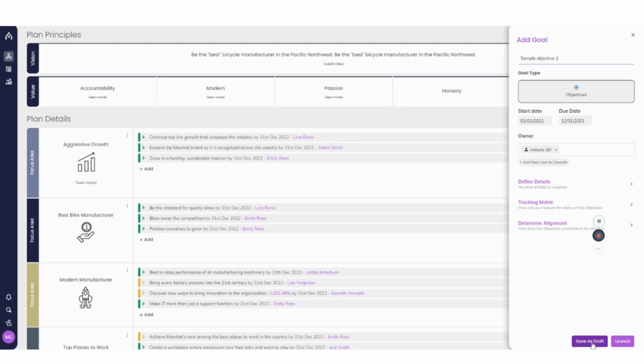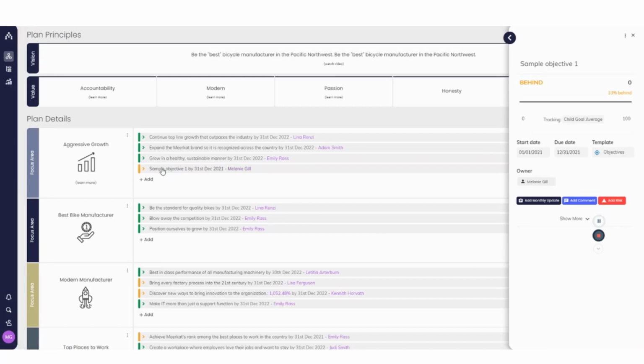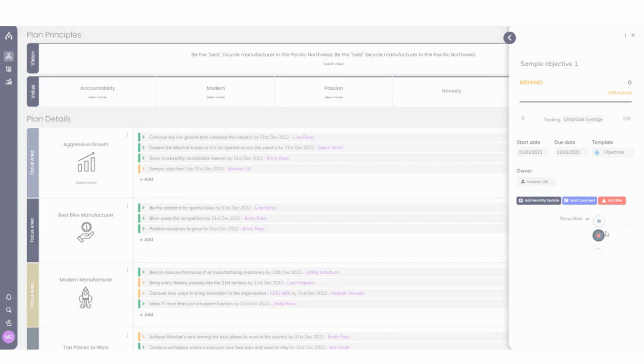I can either save it as a draft, which will allow me to then go on and delete it later without having to archive it first, or I can just launch it outright. I'm just going to choose to do that. Now I have my sample objective 1 launched, and I can start interacting with it.